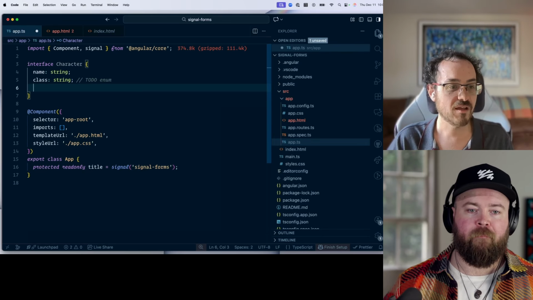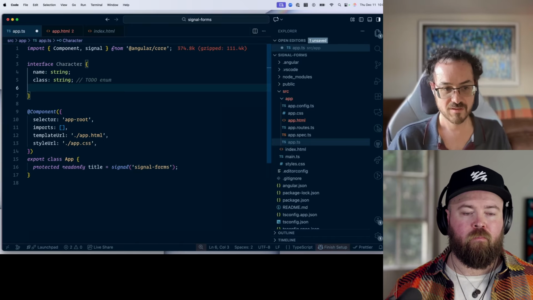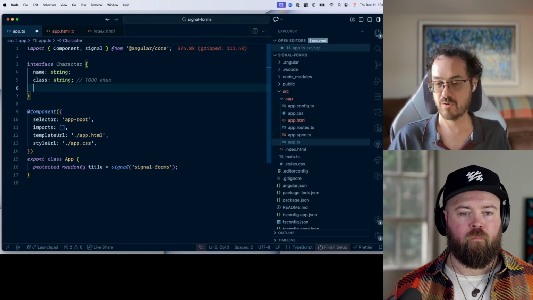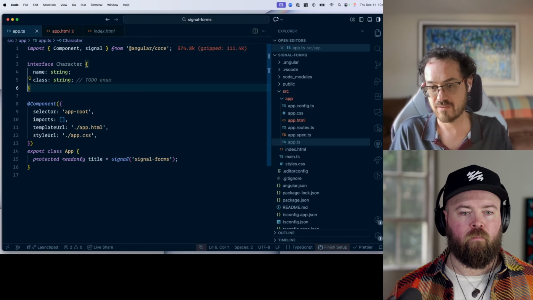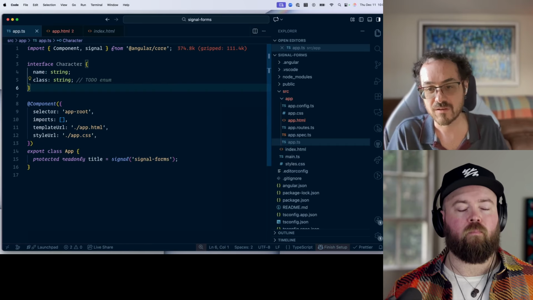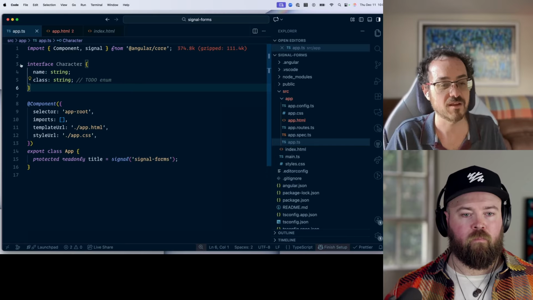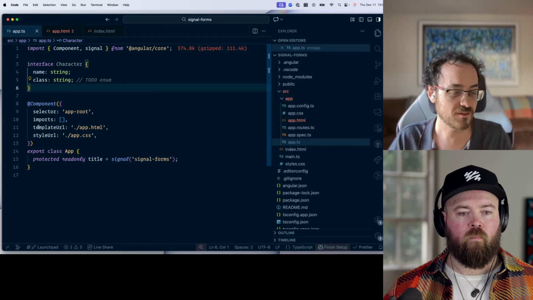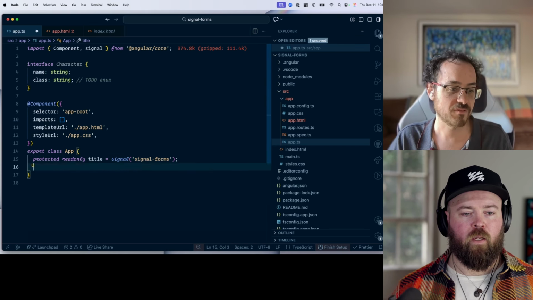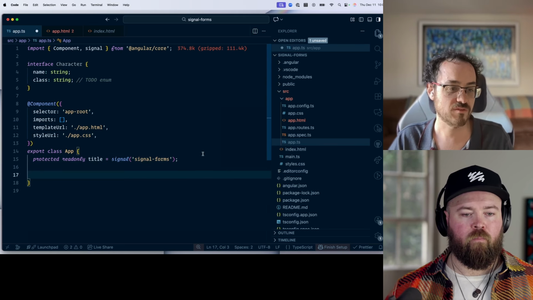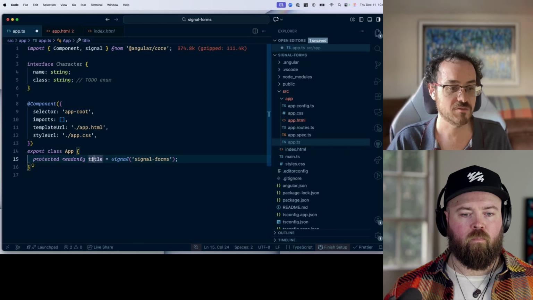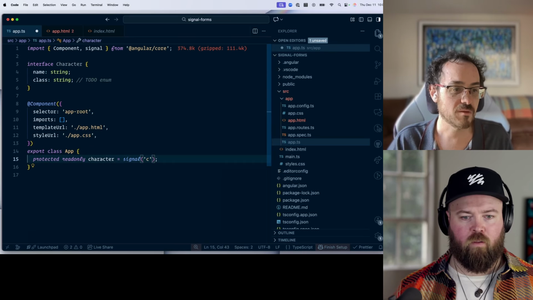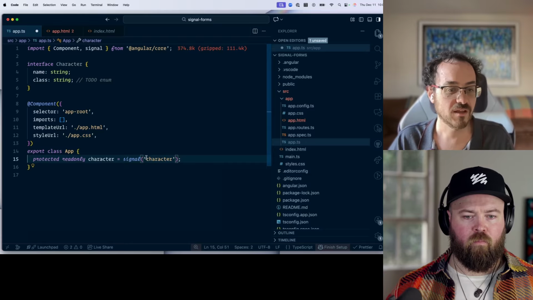So now what we're going to do is create our form model. And our form model is a signal that's going to hold all of the current set of values of the form, the current value of the character, which is an object that has those properties in it. And so we can create that as a property inside of our app class here, kind of replacing title maybe with just read-only, character equals, and this is going to be an object of that type of character. Got it.